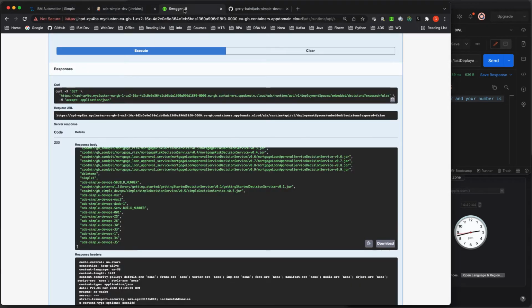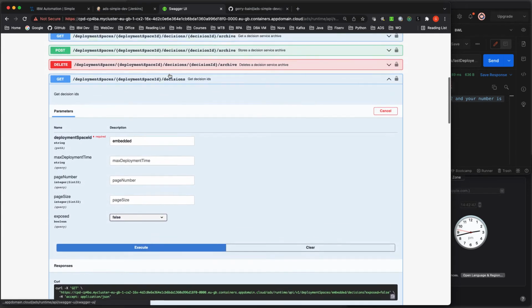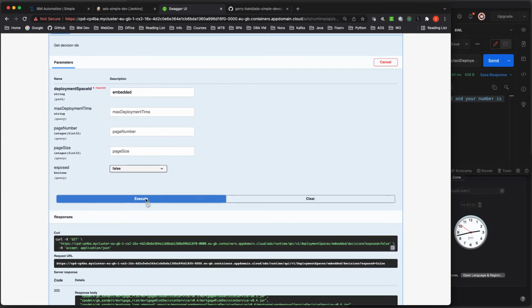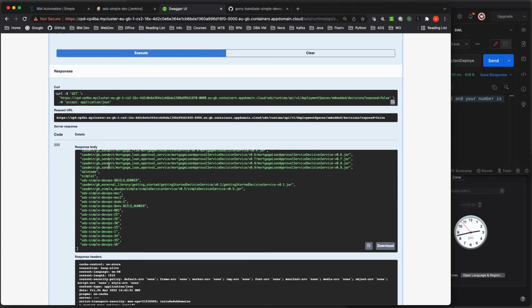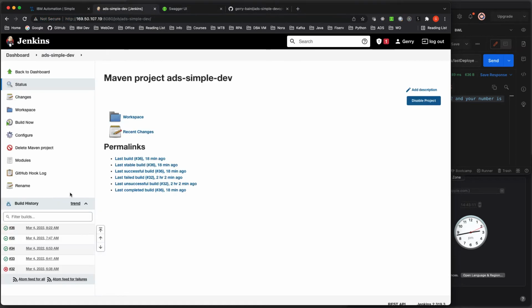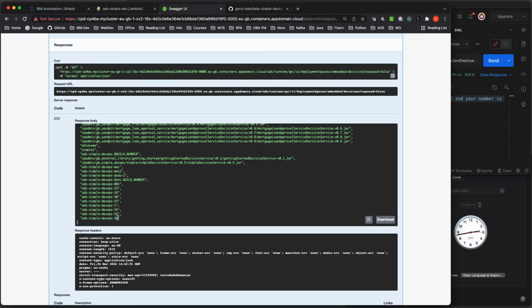We can also see in the ADS REST endpoint that gets the deployed decisions. If I click on execute, we can see these are all the decision IDs that have been deployed. You can see the last one here, ADS simple DevOps 36. This is just a kind of a label I'm using for the decision ID that includes the build number from Jenkins. So last build was build 36. We can see that that's now been incorporated into the decision ID.